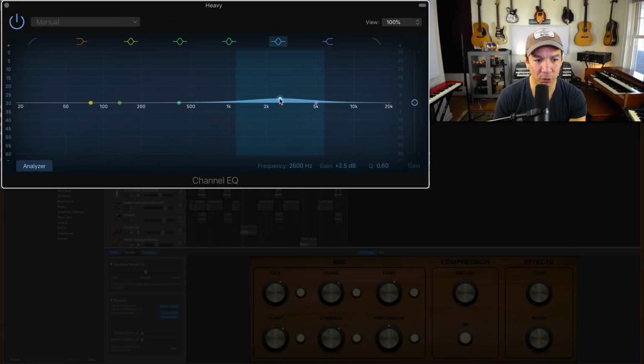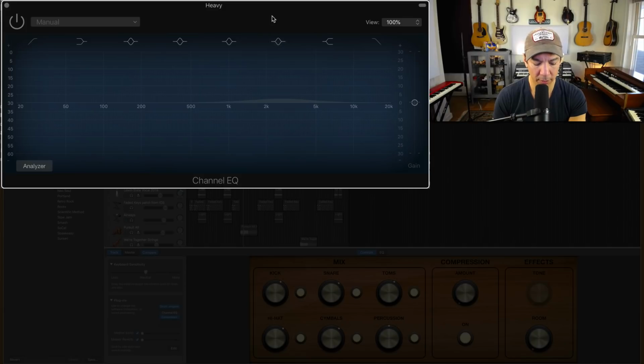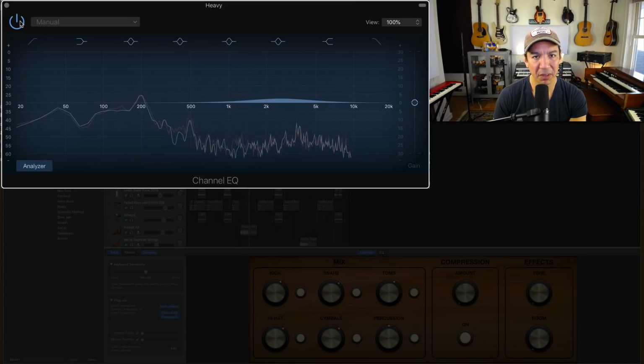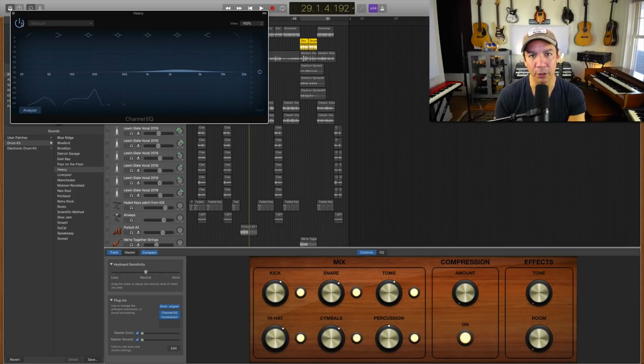Where are we? Around 2600 hertz, just to bring out that snare a little bit. I'll turn this on and off just so you can hear what that sounds like. Pretty standard thing to do. I just wanted a little bit more brightness out of that snare drum, and so I made just the tiniest move.